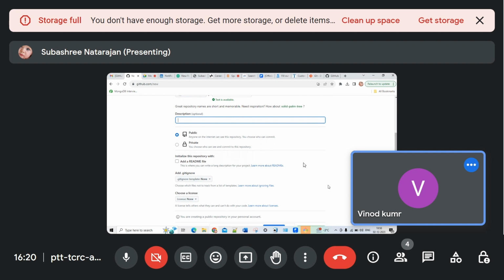The second thing is the README file. So what is a README file? It's the initial commit. For example, if you have a specific application, you have to define the entire details in the README file in the repository.